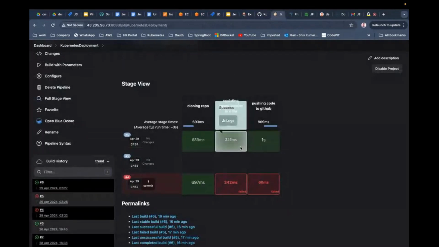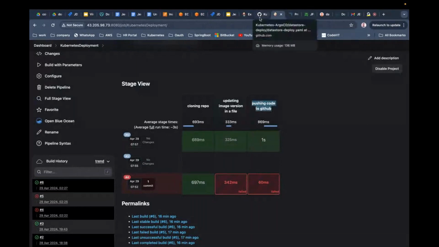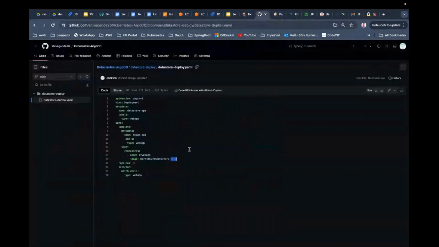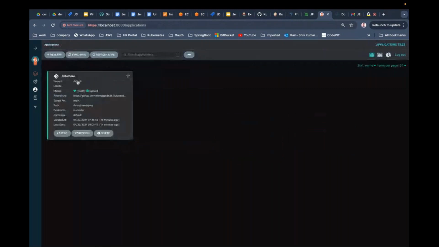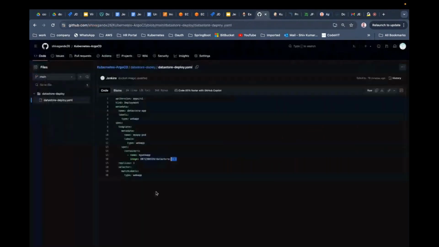After updating that, it will push the updated code with the tag back to the GitHub repository. For this GitHub repository, Argo CD will be connected. How to connect Argo CD to the GitHub repository, I already told you when discussing the Argo CD project. So for this repository, Argo CD will be connected.